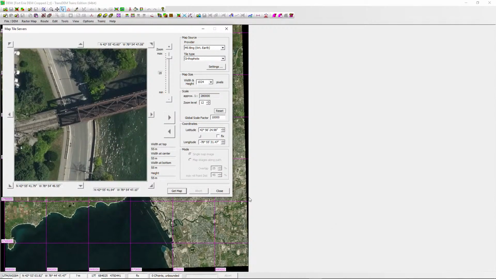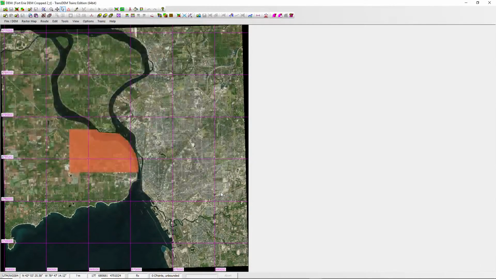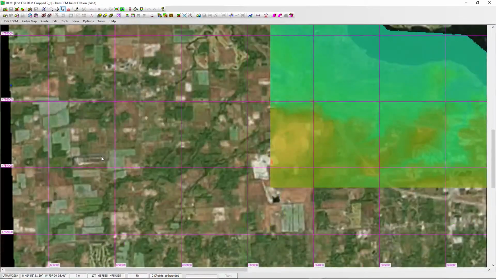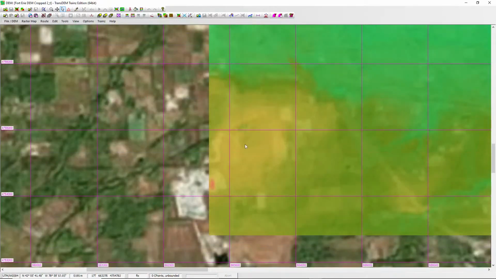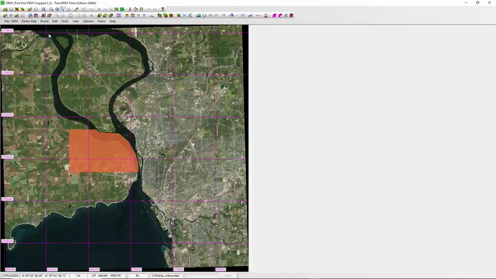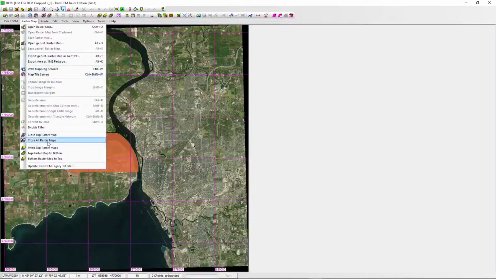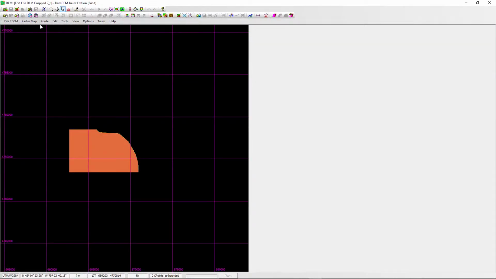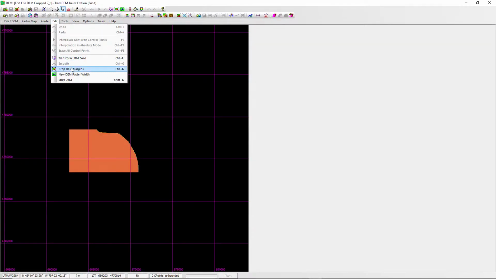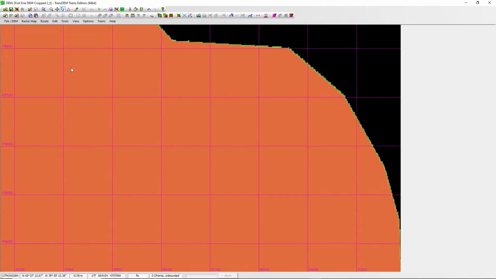No, I screwed that totally up. It looks cool, but oh, shit. Okay. Raster maps. Okay. Get me back to crop my DEM margins. You forgot to crop. Well, let's crop my DEM margins. It did it on its own.